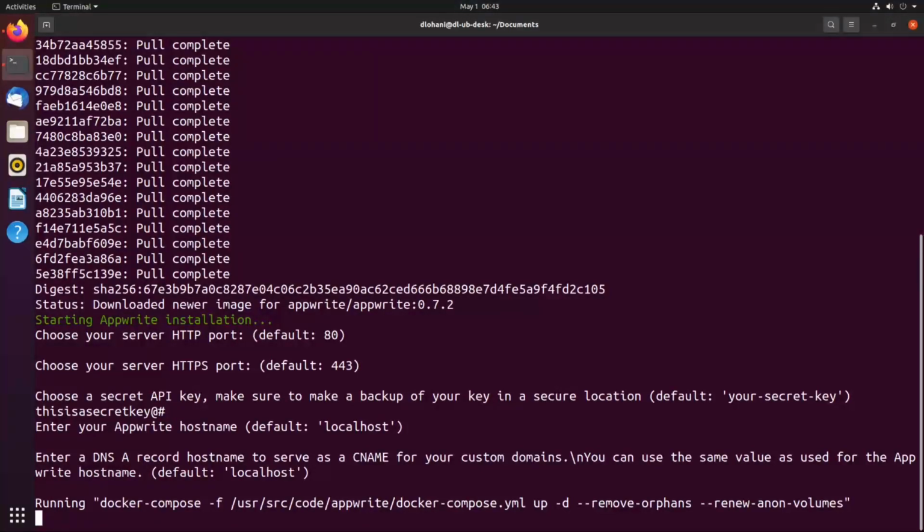It will take quite some time because none of the images are available locally. So let's wait for this to complete and I'll get back to you. But before that, I will go quickly through some possible error scenarios that you might run into and how you can solve them.